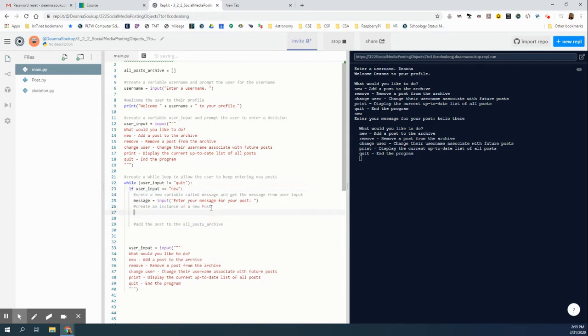To create an instance of a new post, I'm going to create a new variable called post that will store our post object. I'm going to pass in the username, which is stored as the variable username from line 6, and I'm going to pass in the variable message, which is storing their message from line 25. So that creates a new post object, and then the directions tell us to add the post to the all post archive list.